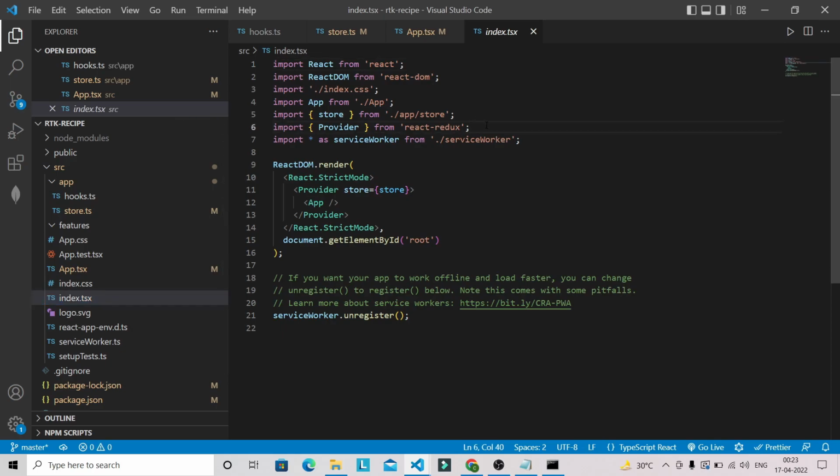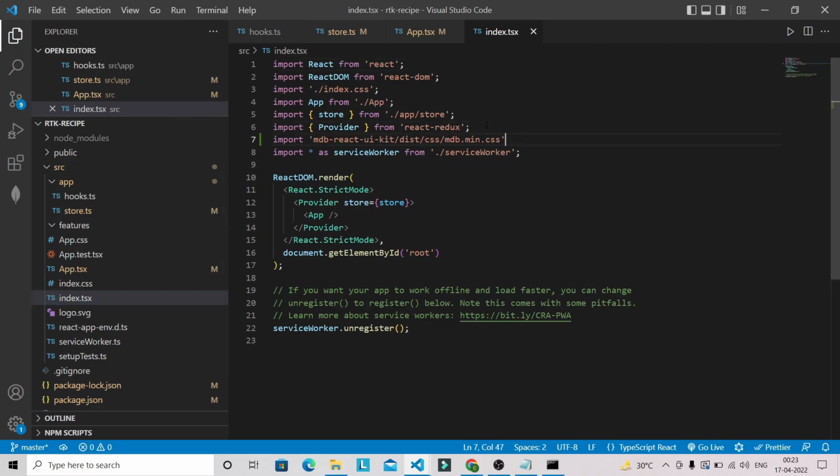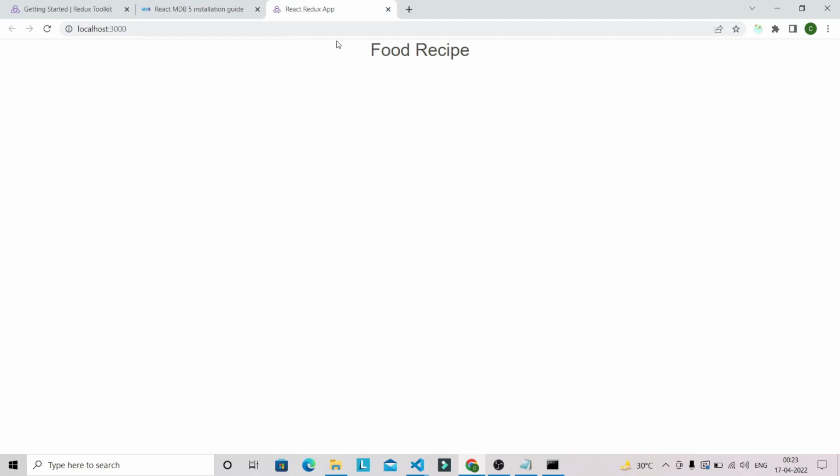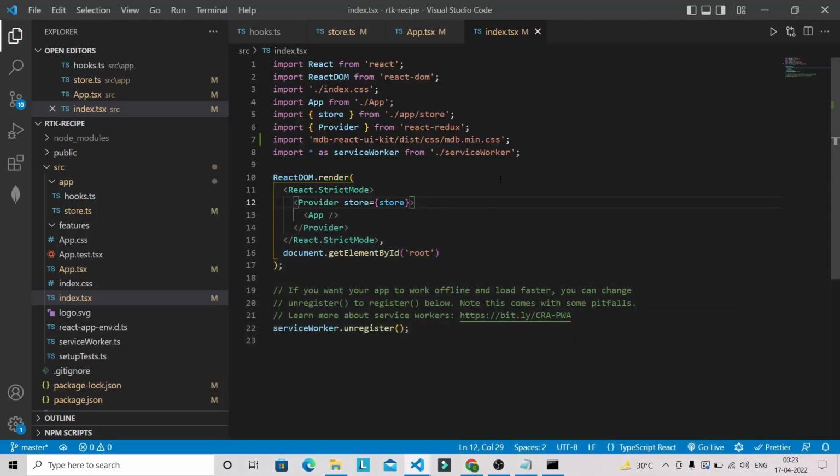Okay. So we can see the changes in our browser. So let's go into the browser. Now you can see that we have got some different heading. So that means we have successfully configured Material Design Bootstrap in this project.